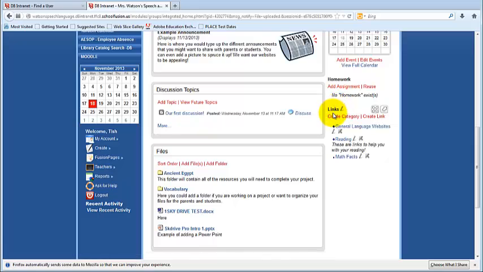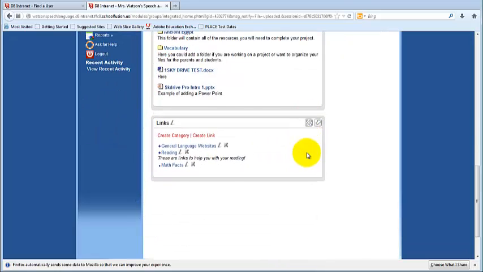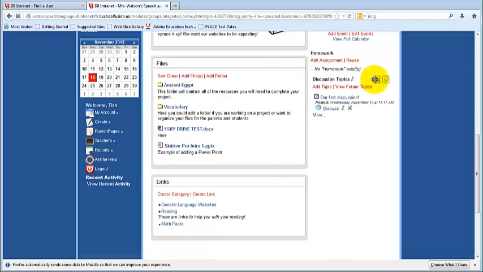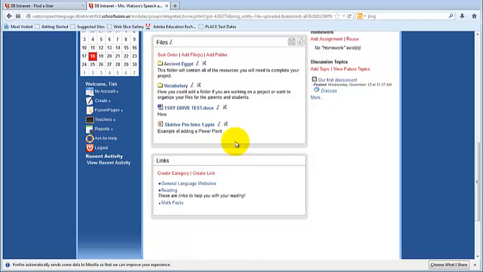Okay, now we have links and different websites or resources that we want to give our students. Again, it kind of defaults to over here on the right side. It's a little bit small, so I want to just click the little arrow, the little moving pick, and just move it, and that way it's a little bit easier for the students to read or to use. It's kind of up to you if you wanted your discussion topics over here, if you wanted your homework. It just kind of depends on the different things.